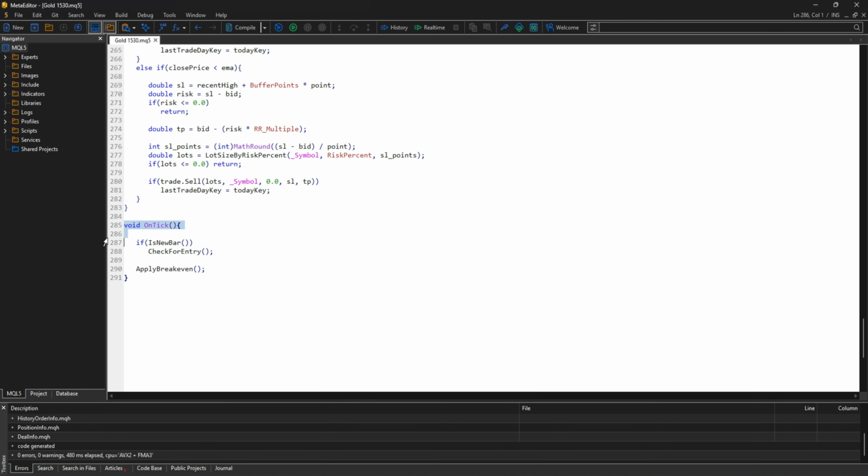And then finally, we have the onTick function. This is the main function that runs every time the price updates. First, we check if there is a new bar. If a new bar is found, we call check for entry. This means the EA only checks for new trade entries once per candle rather than on every single tick. That keeps the entry logic controlled and avoids repeated checks within the same bar.